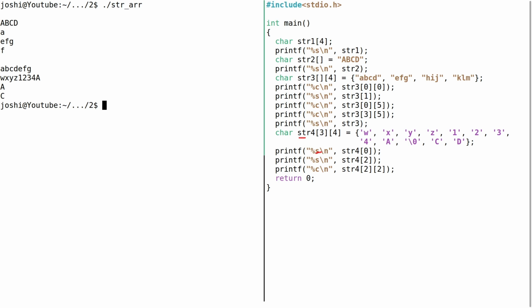So W, X, Y, Z, 1, 2, 3, 4, capital A. Then this one is null character. As soon as it is encountered, printing stops. So it will print W, X, Y, Z, 1, 2, 3, 4, capital A. That's it. So we can check. Now you can see this one up to and including capital A. So in the memory it encountered null character, so it stops printing.